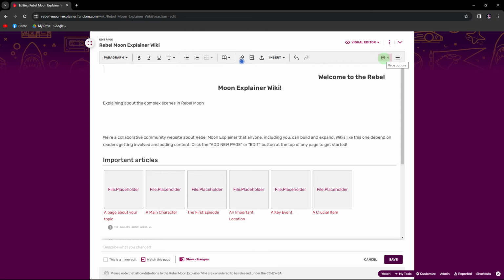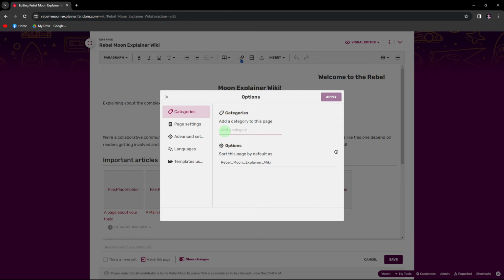Next step, assign relevant categories and tags to your page. This helps organize content and makes it easier for users to find.